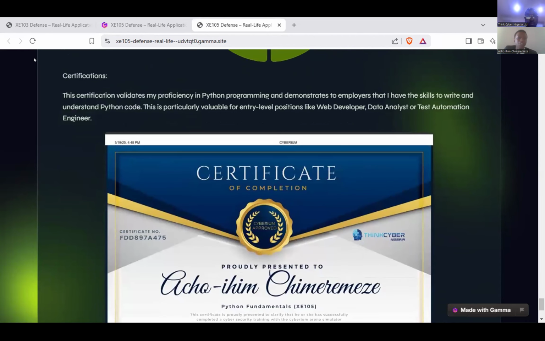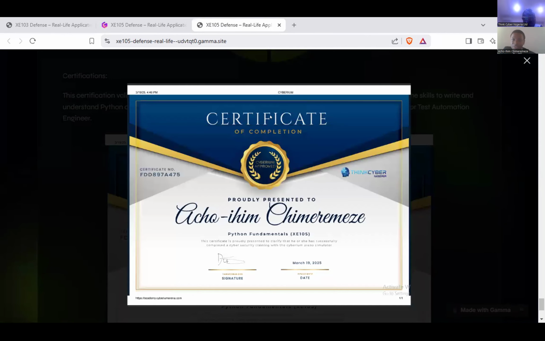So this certification validates my proficiency in Python programming and demonstrates to employers that I have the skills to write and understand Python code. This is particularly valuable for entry-level positions like web developer, data analyst, or test automation engineer. So this is the certificate that I got at the end of the program, Python Fundamentals XE105.